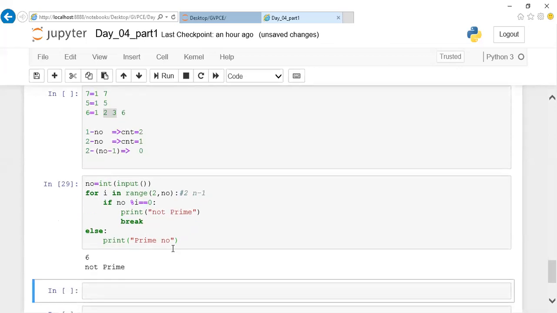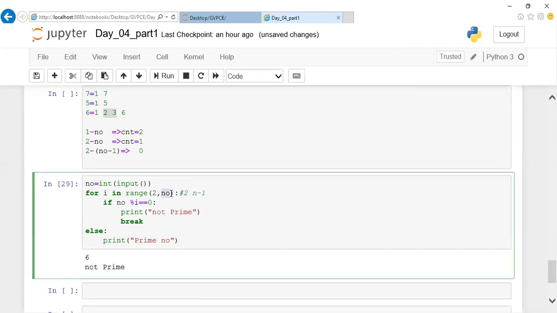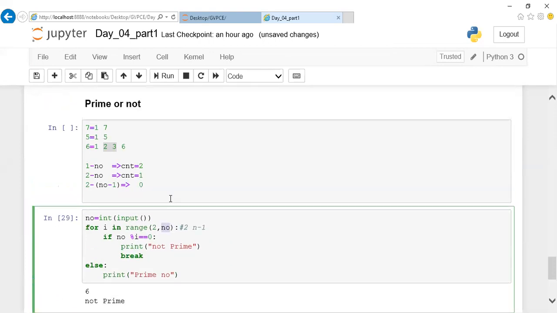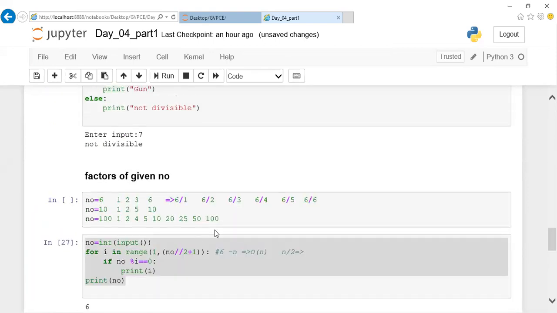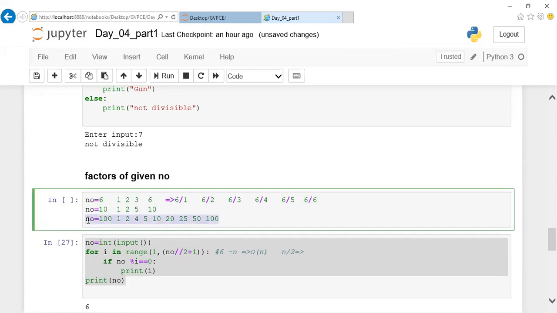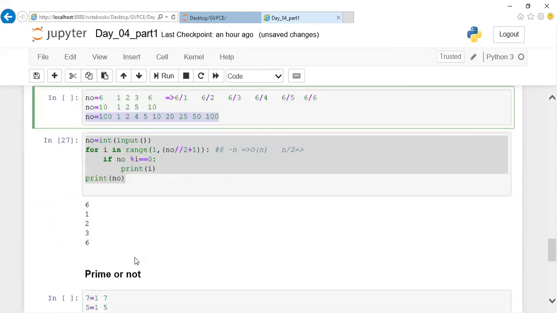Okay, so now this is done. You can notice that we are not going to include the last number here. What happens if I am taking 6, it will go till 5. The same way we'll take the value 100, so it will be somewhat easy to map it.